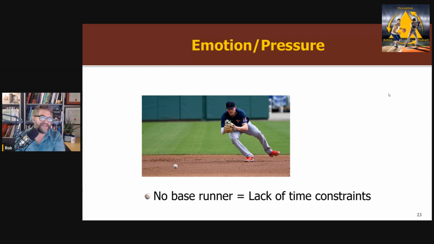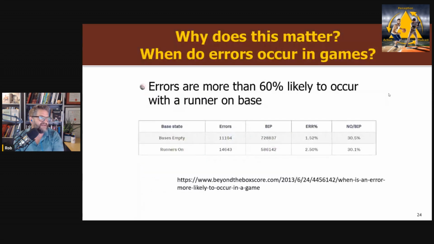So when you break down the traditional way we practice fielding, it's terrible in terms of representative design. Why does this matter? If you look at when we make errors in games, when do errors occur in baseball? They're 60% more likely to occur when the runner's on base. Why? Because there's a decision component there. When a ball is hit out and there are runners on base, it's not automatic what base you're going to. It's not predictable. Having to pick up the information and make that decision of what bag I'm going to makes the play harder.